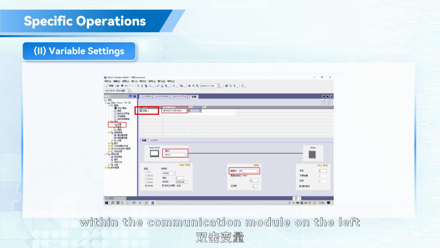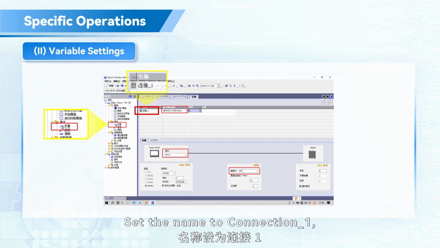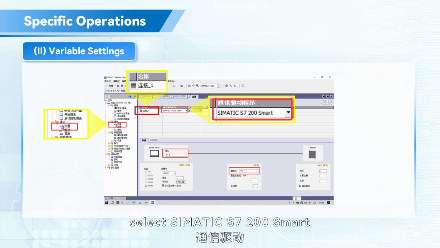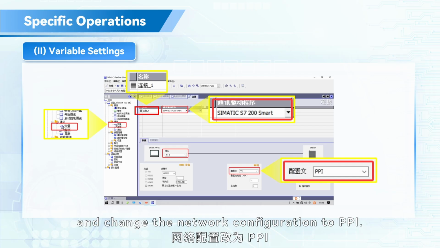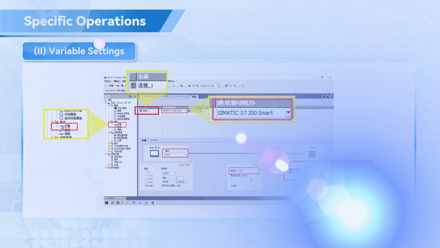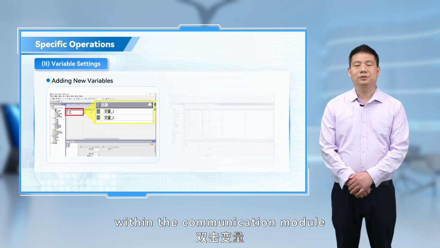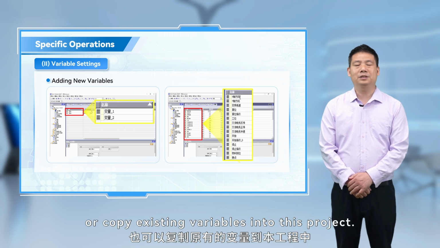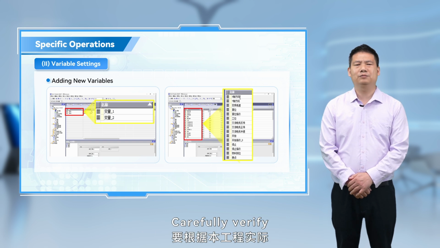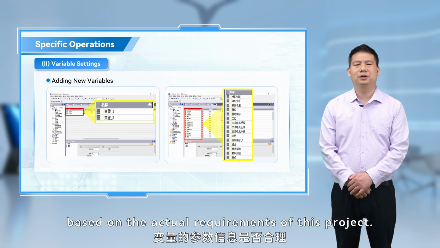2. Variable settings. Double-click on variables within the communication module on the left to start setting up variables. Set the name to Connection 1, select Simatic S7200 Smart as the communication driver, and change the network configuration to PPI. You can also double-click on variables within the communication module to add new variables, import existing variables, or copy existing variables into this project. Carefully verify whether the variable parameters are appropriate based on the actual requirements of this project.